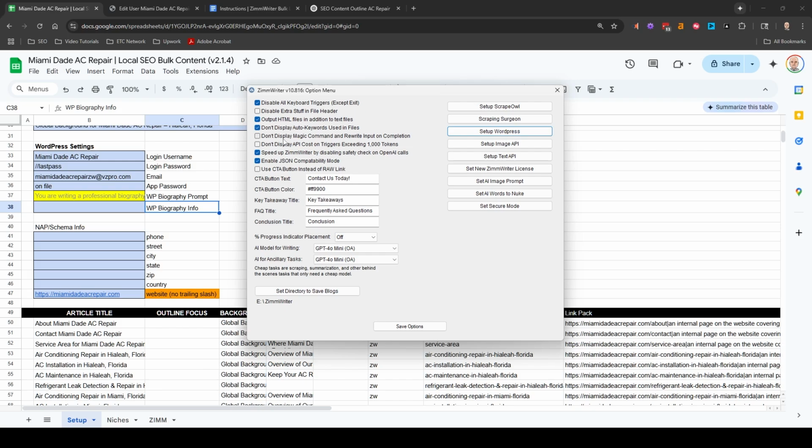I am not super versed in ZimmWriter, meaning I've only used bulk writer. I haven't even used the SEO writer yet. I haven't even used Penny Arcade. None of that stuff. I just use the bulk writer because I like building a lot of stuff. So I don't know if this is the best way to do it. I'm not sure of any of this stuff.